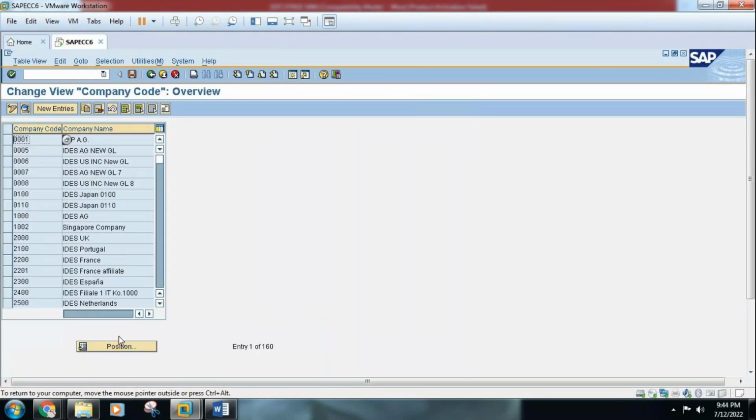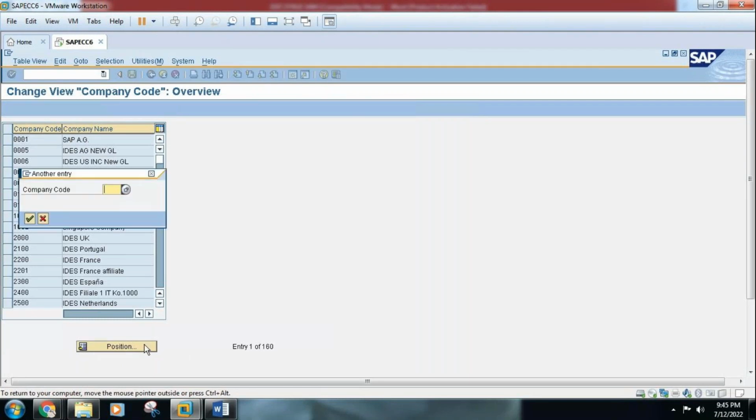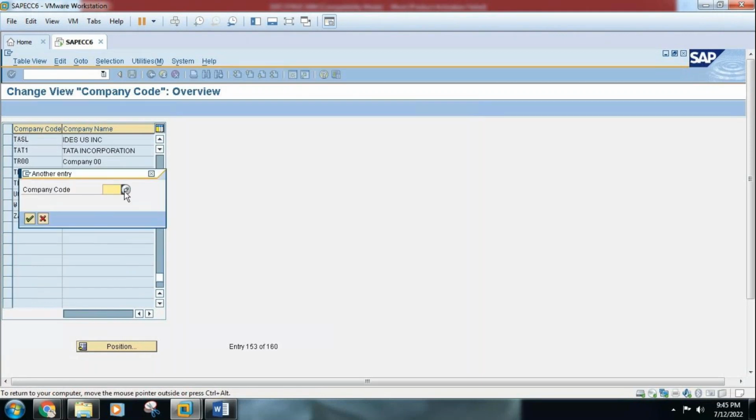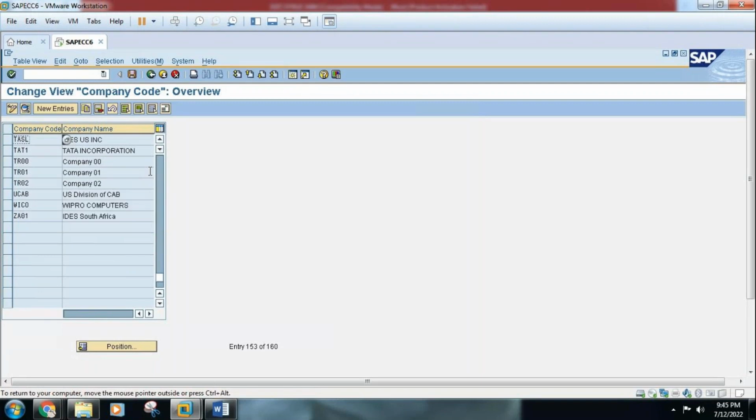Now go to position, and what company code have we created? TASL, right? Click here. Yes, TASL is there, right? But the company name shows as US. This is not US, right? Why is this coming? Because database 3000 itself is the US database. So you need to delete it and put our Indian address. So select this and click this detail button.